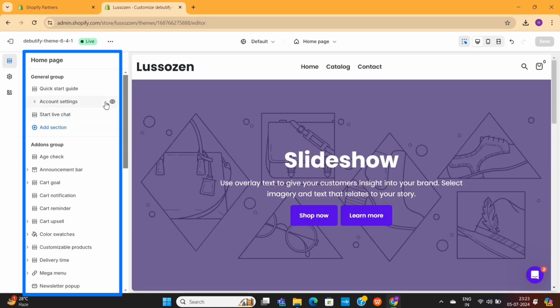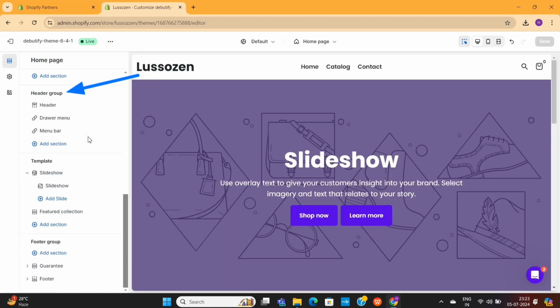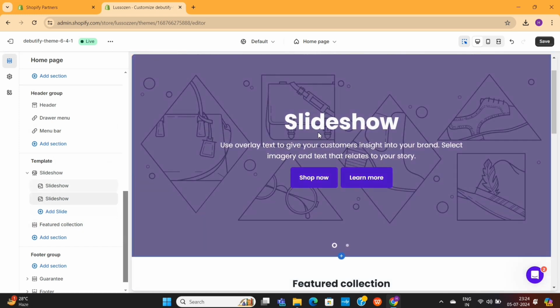On the left-hand side, you'll see some options. When you scroll through this list, you'll see the header option. For now, you only need to focus on this header, template, and footer option. Now, let's have a look at our store layout.